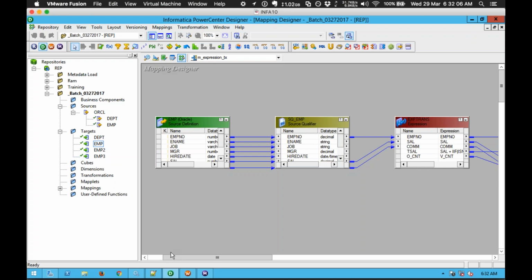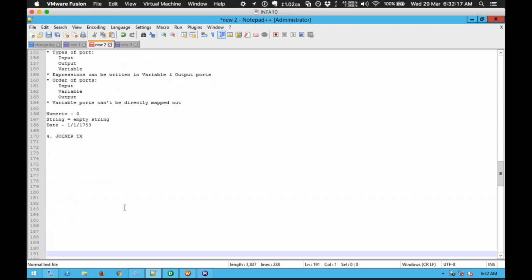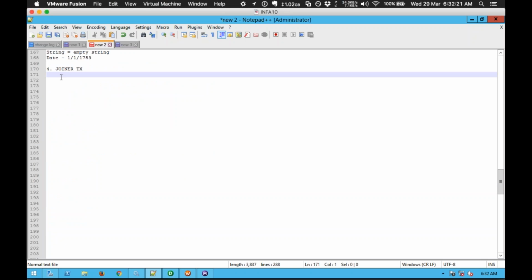Right. So the next concept is joining. Okay. So the transformation name is joiner transformation. The purpose of this transformation is to join the tables. The concept is pretty much the same as what we have at the database level. That is normal join, left outer join, right outer join, full outer join. So it is used to join sources.